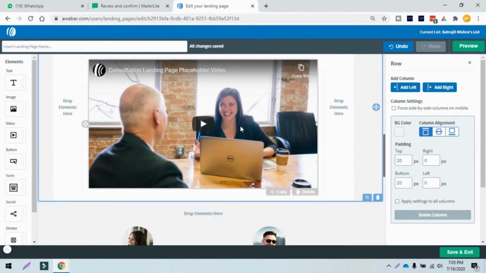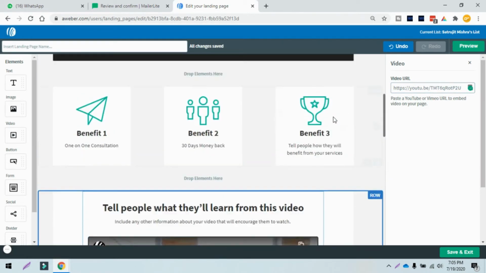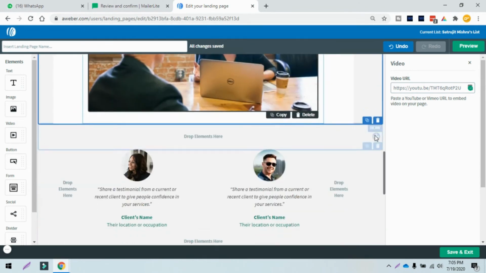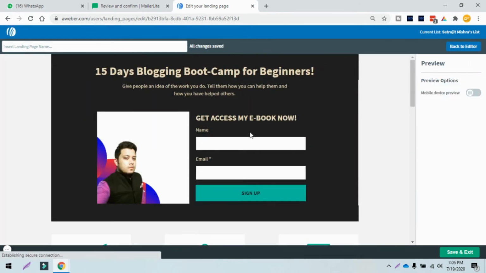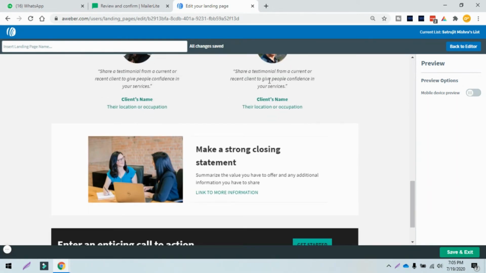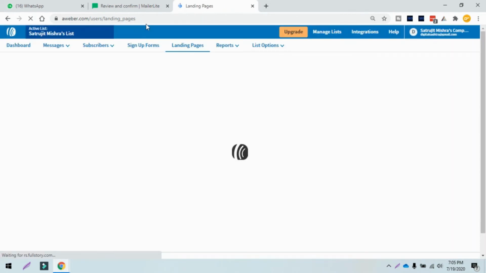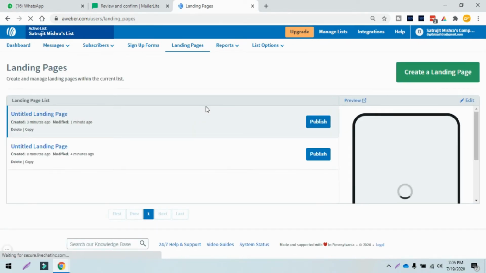And yes, you can also add videos. You can just replace this link with your YouTube link so that it can appear over here, which I don't want to show right now because this video will be too lengthy. Once done, you can click on preview. So this is how it looks like. You can change anything you want, any photo, any video, anything, and just click on save and exit. So that's it, guys. That was how the landing pages work with Aweber.